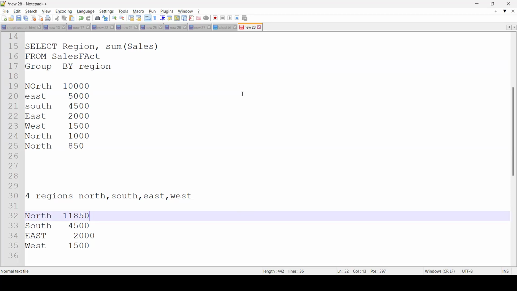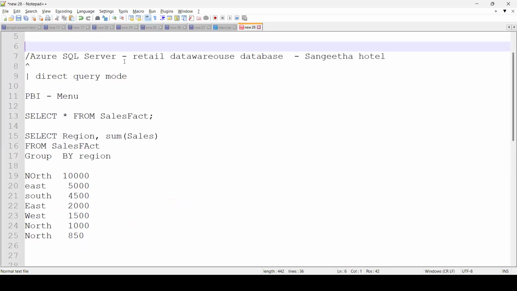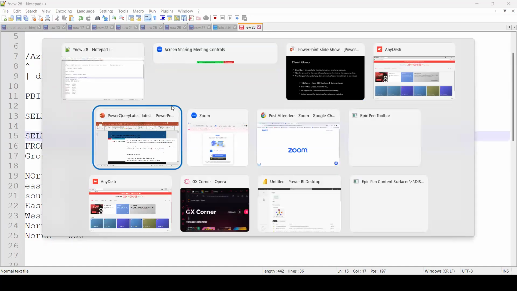So north region, total sales. This is how the data is there in a sales fact table. So how do I do the aggregation? Using this query, you can do that. You don't have to write this query also. What Power BI does is, in your visual, in the x-axis you put the region, in the y-axis you put the sales. It automatically gives you the total sales you made in each region, isn't it? For example, I just go here.